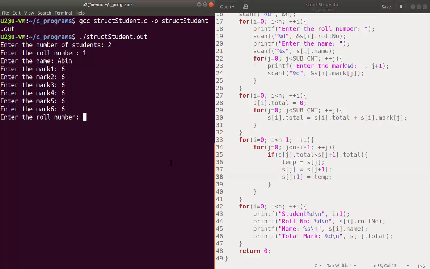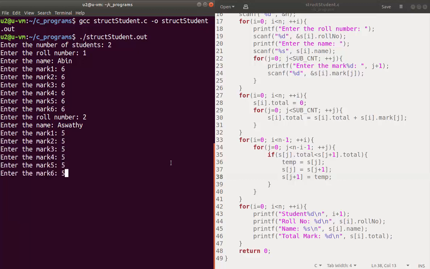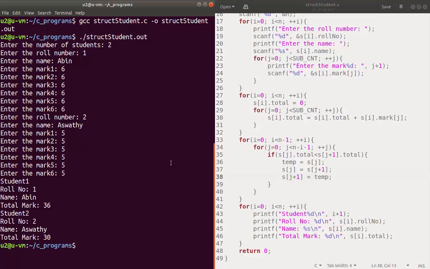Okay, next is roll number 2. I'm just going to give Ashwati, and let's say 5, 5, 5, 5, 5, 5. Okay, and here Eben has the higher total mark, so Eben is printed first.